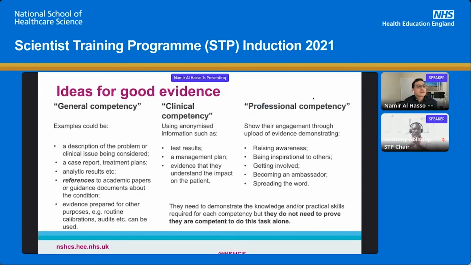So, ideas for good evidence in terms of general competency: a description of a problem or a clinical issue that you need to consider in your department, a case report, a treatment plan, analytical results. Obviously, you need to reference academic papers or guidance documents about the condition. Evidence prepared for other purposes, for example routine calibration audits, can be used. And as you will see, audits and quality control are a big part of all the different disciplines in healthcare science.